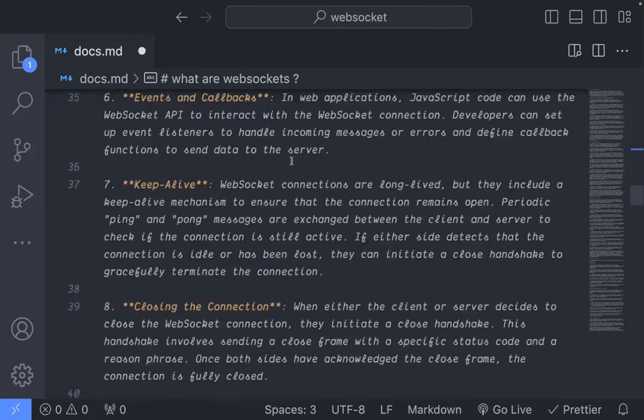And events and callbacks. In web applications, JavaScript code can use the WebSocket API to interact with the WebSocket connection. So developers can set up event listeners to handle incoming messages or errors and define callback functions to send data to the server. And we'll look at that in a minute.